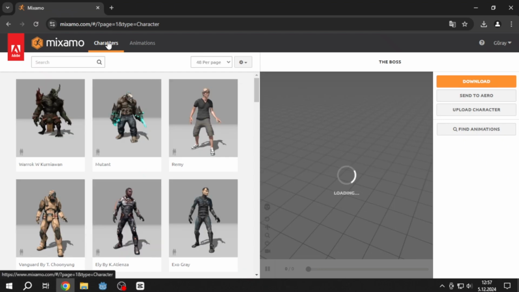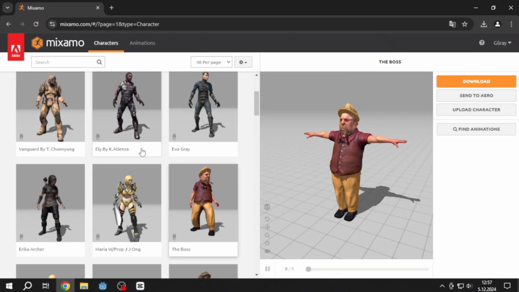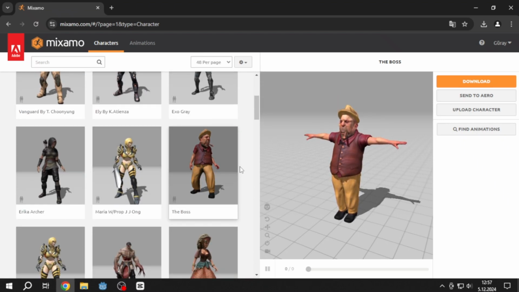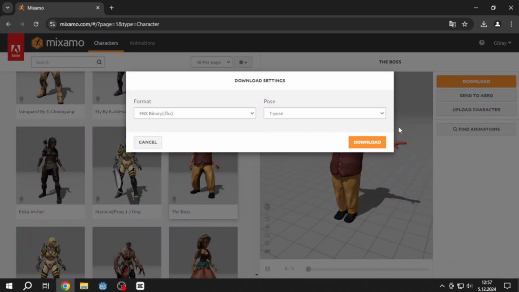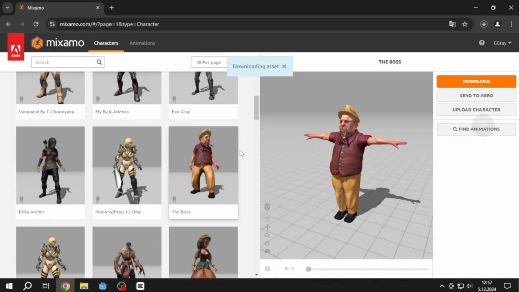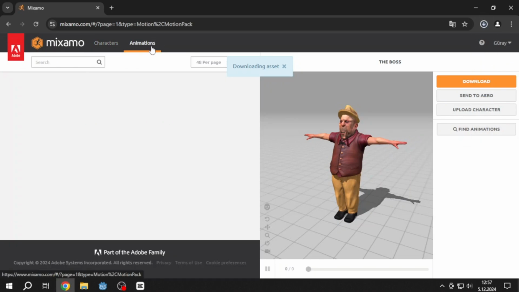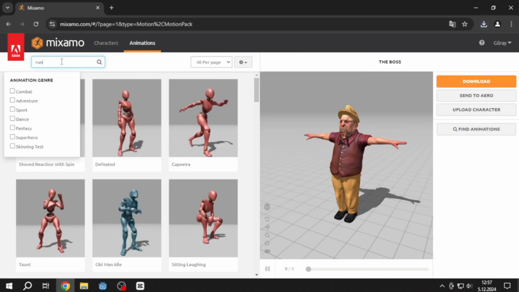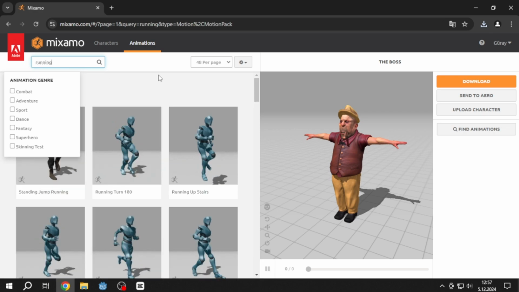In this video, I will show you how to import characters and animations from Mixamo into Godot. First, go to Mixamo and choose a character to download. Then, go to the Animation tab and select the animation you want. I will be downloading the running and walking animations.